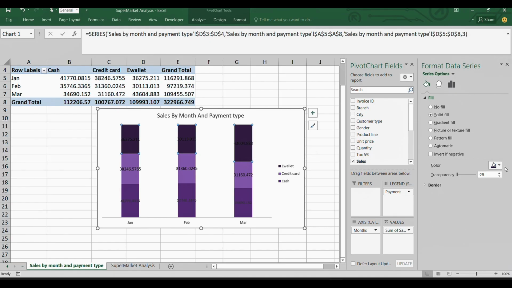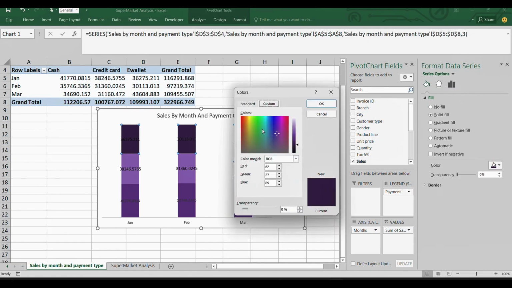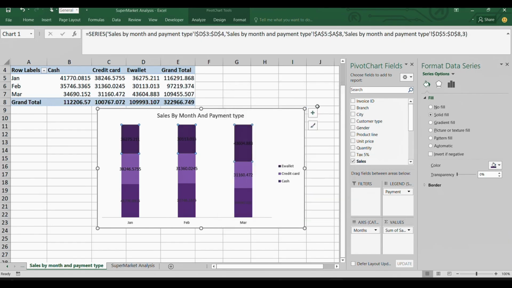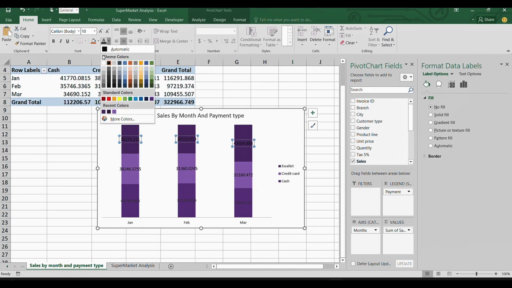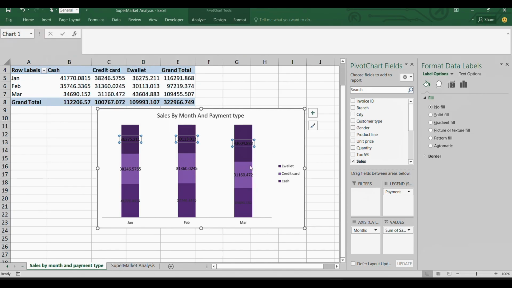The darker we go, the more I realize it will be hard for us to see the numbers. Okay, let's try making the numbers darker.